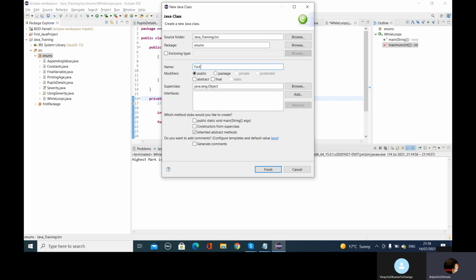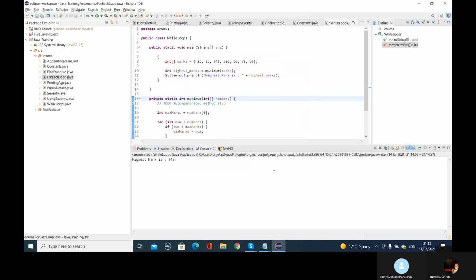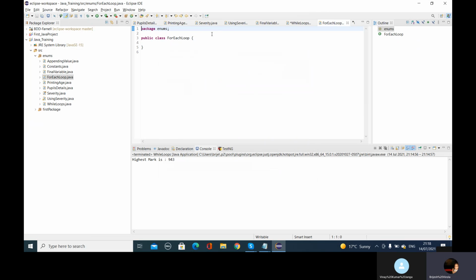For each loop. So whenever we define a for each loop or any class, we have to have the main method. So public static void main, String args. In this main method, we will do some calendar exercise and it will find out the maximum and minimum value from the date.